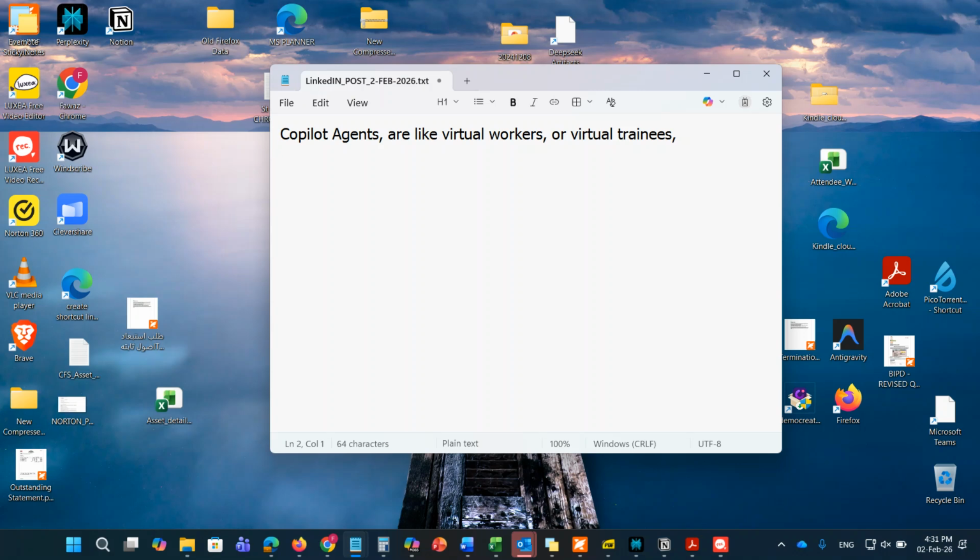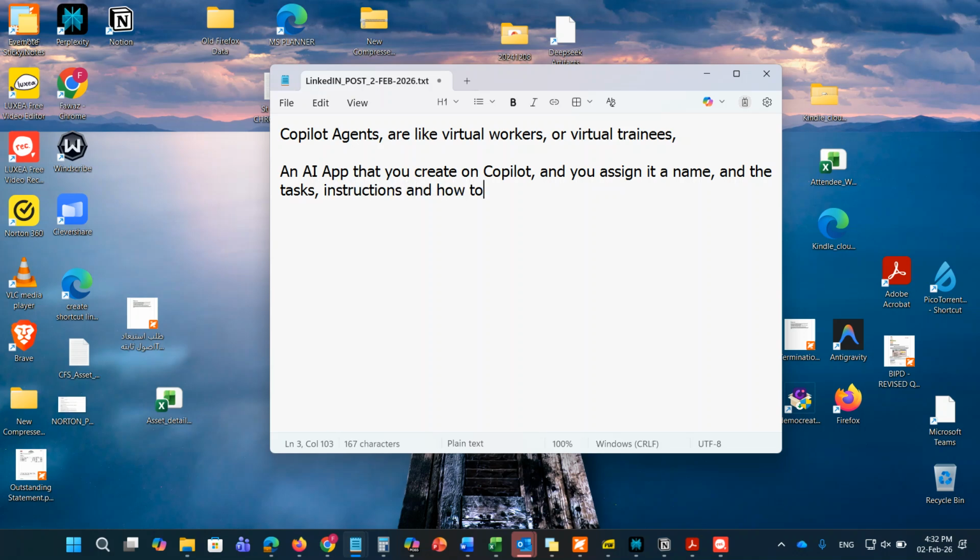So an agent basically is an application, an AI app that you create on Copilot, and you assign it a name, the tasks, instructions, and how-to steps to complete certain tasks, right? So it's more like a virtual assistant, if you will, right? Only it's much smarter, and it can do a whole lot of work.